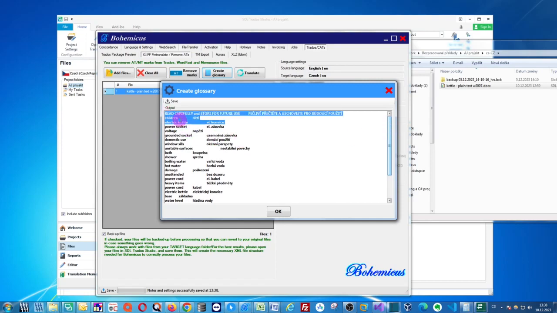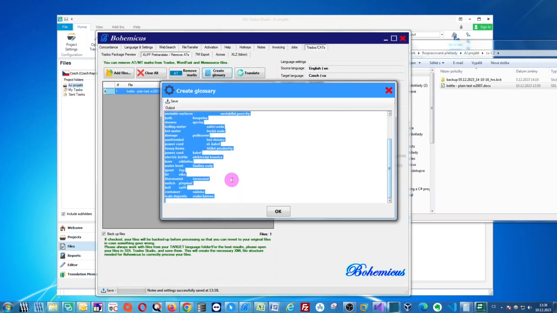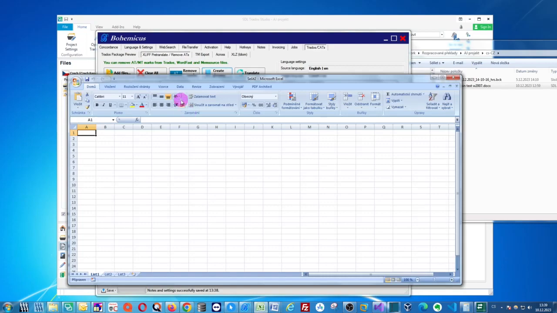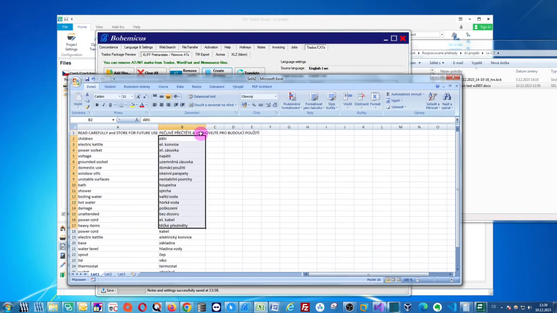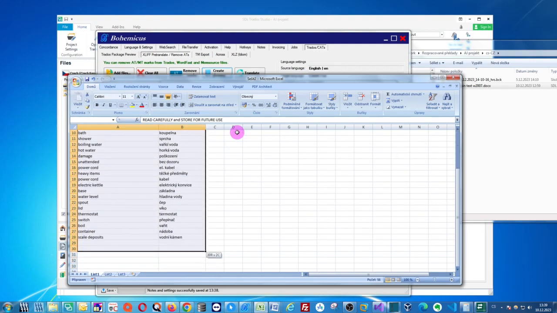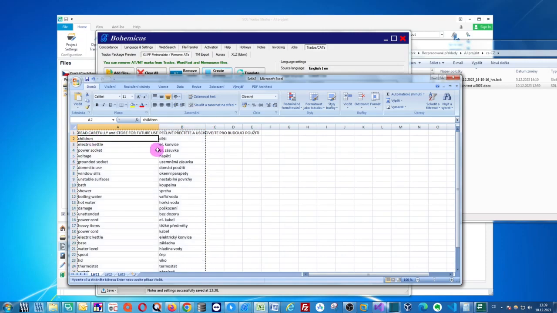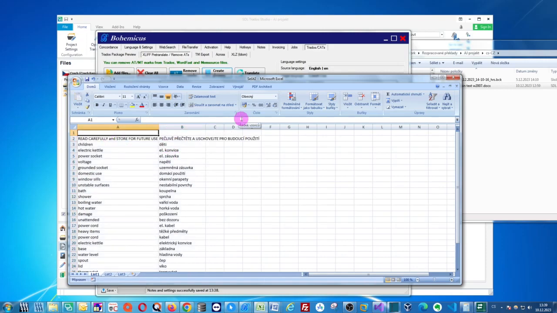And what I can do now, I can simply select it all and I can copy it out. So by pressing Ctrl plus C, and then I go to Microsoft Excel and I simply Ctrl plus V, paste it here. And it's not perfect, so I will have to adjust it a little bit, maybe move it around. Okay, now it's better. And maybe also like this, I move it a little bit around, and then I add the source language, which is English in this case, and the target language will be Czech.